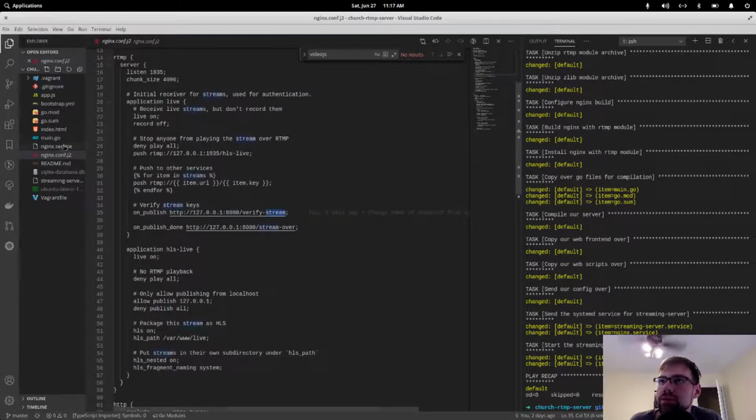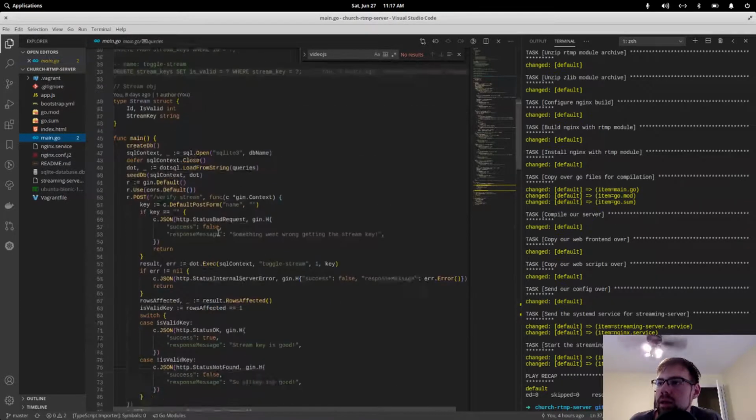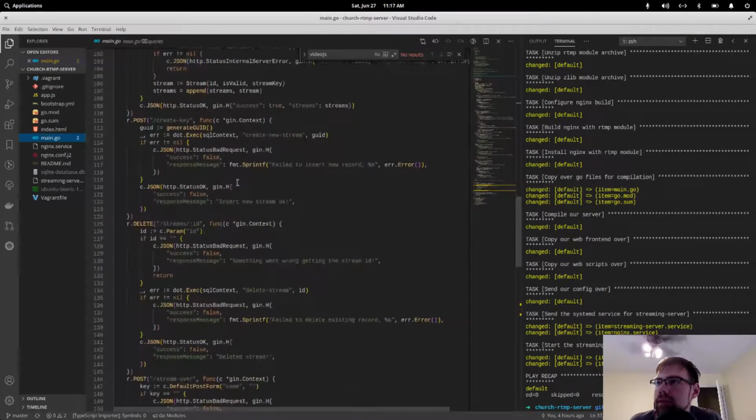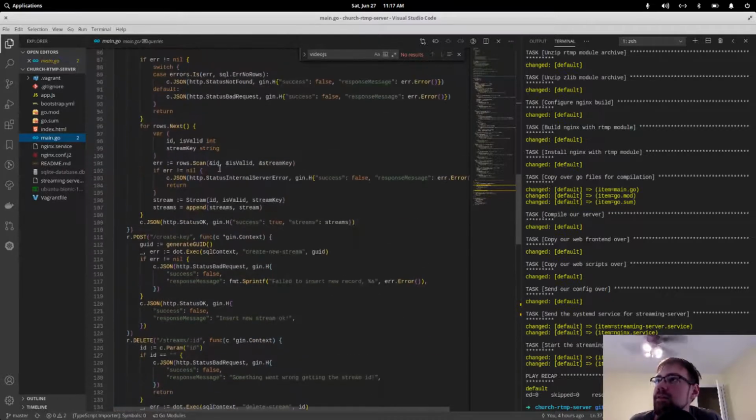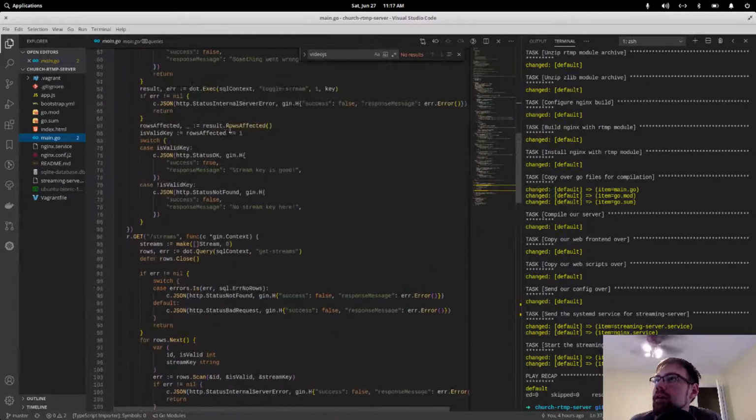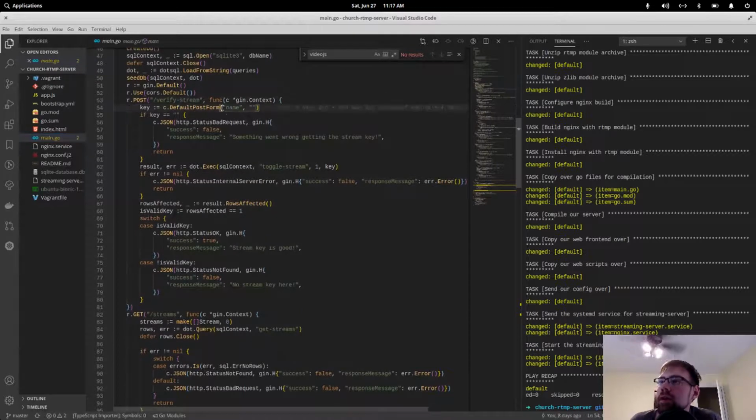So this verify stream endpoint is in this Golang file, the Gin API. And in the verify stream handler, right up here, we get the name, because the Nginx server will send a post request to the Golang server with the name, which is the stream key. So first we check to see if Nginx sent us the key. If it doesn't, we fail and say something went wrong with getting the key.